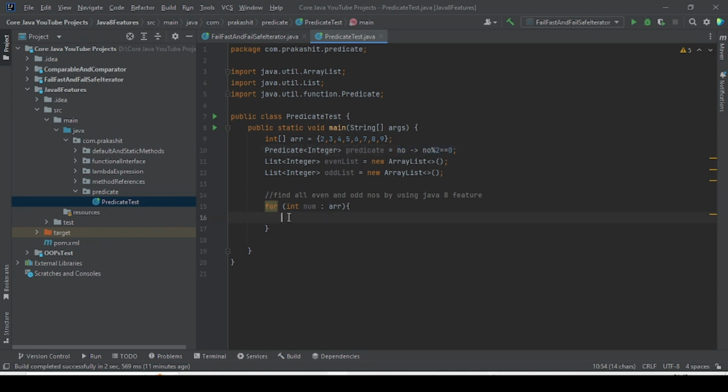So what we are going to write is predicate dot test, and each and every number we are going to pass to this test. We'll put it inside the if condition. If this condition holds good, on evaluating predicate dot test on the number, each time we get one number, it will check and return either true or false.